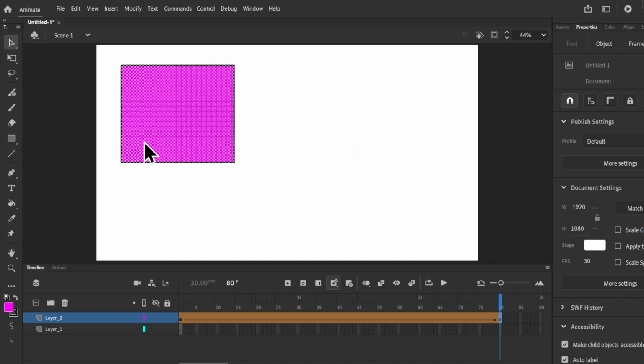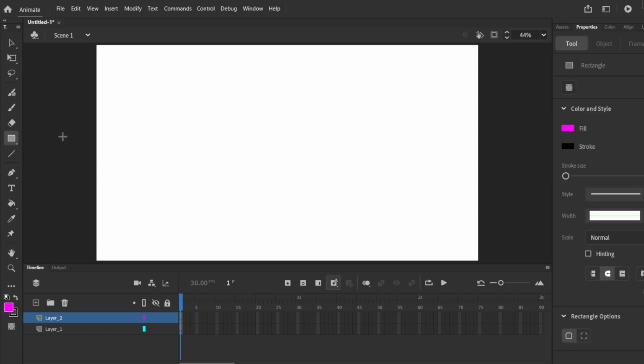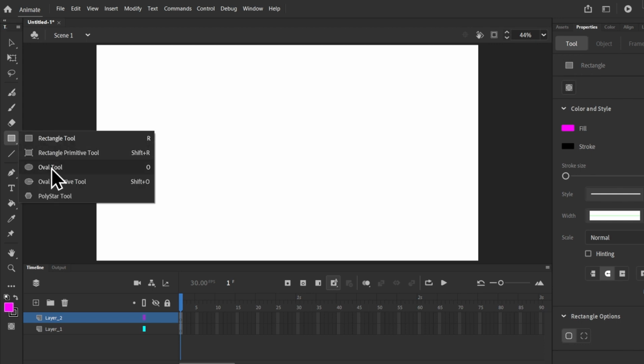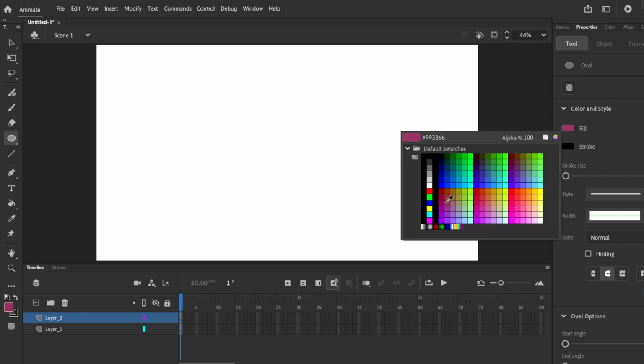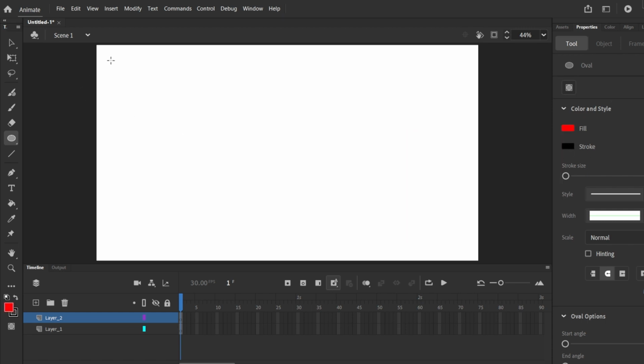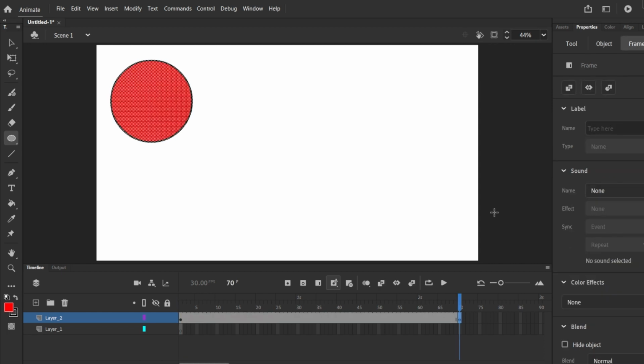So let me repeat it again. This is your stage. In your stage, you take any shape. Say I take an oval, and I can change the color if I want to. I can go and select red, and then I select an object or shape, and then I go to the frame I want to, say 70. Press F6 on your keyboard, and you're in the last frame.